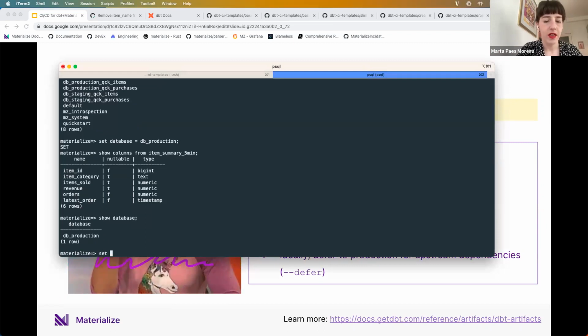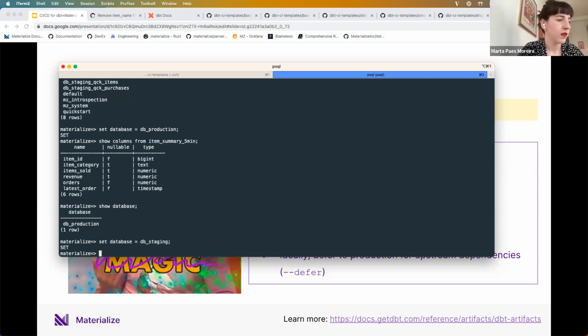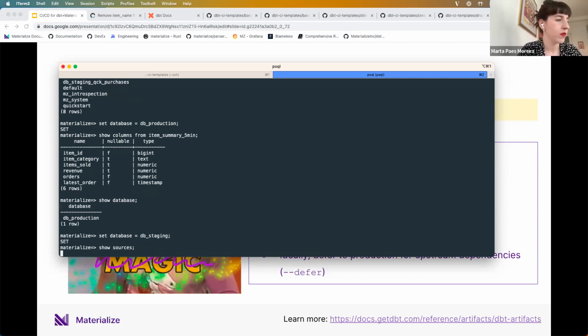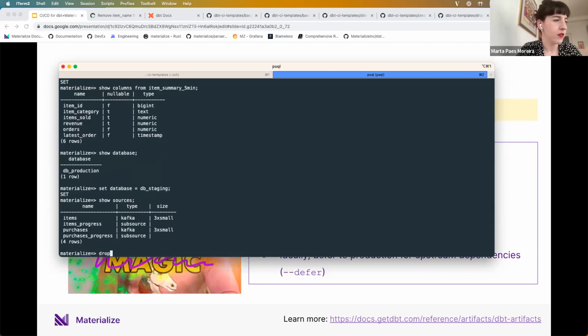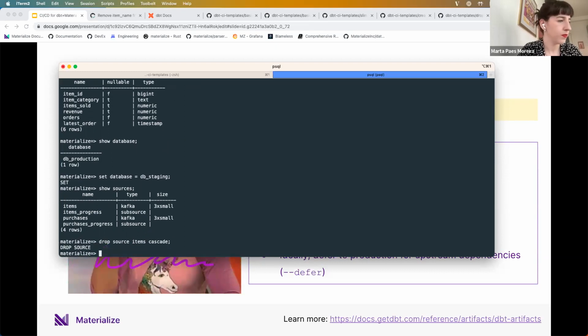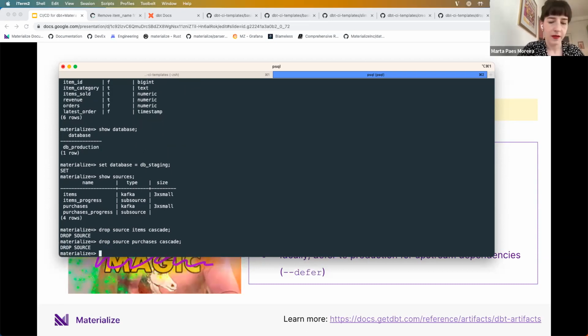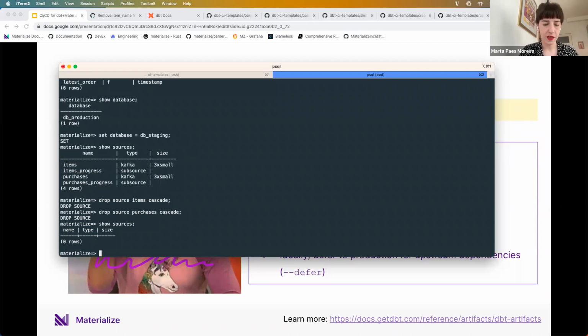I'm going to go into staging and drop my sources and everything that goes with them. Should I drop both? I don't know. I don't remember what I did before that worked, but I hope it does. Okay, so we are sourceless and basically anything less because I just cascaded everything. So staging right now is empty.